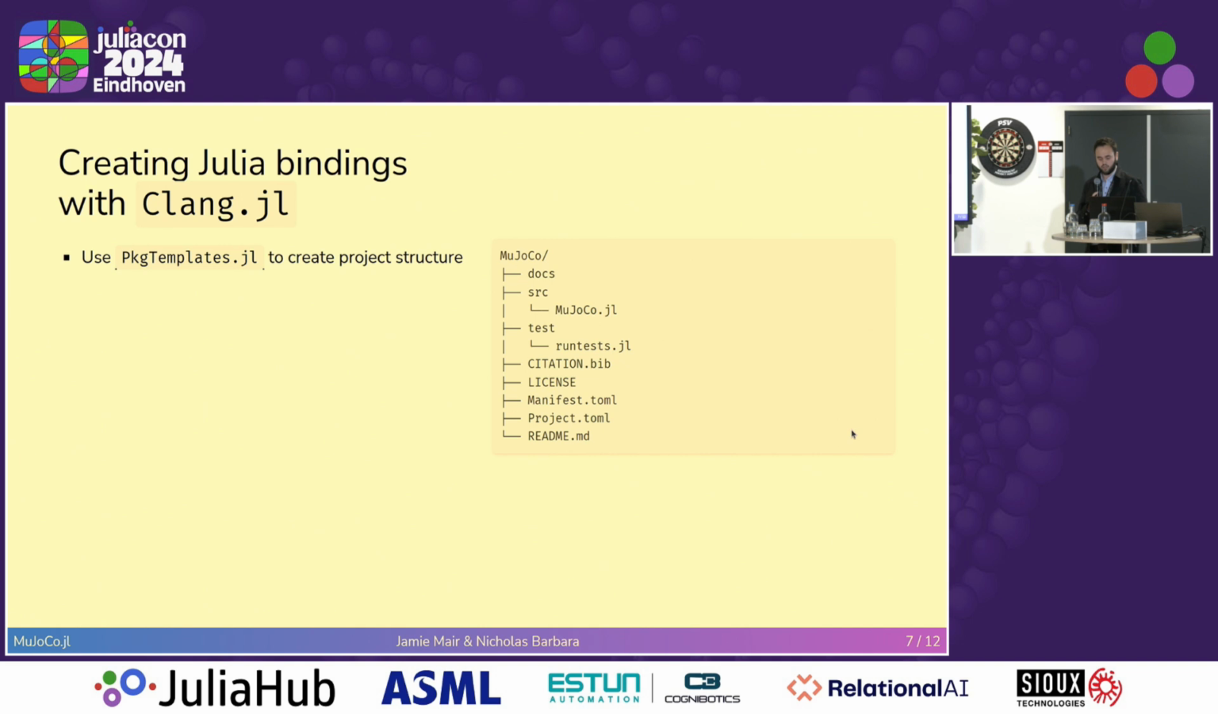And so what we want to do with this is create a package that the user would load in. So instead of loading your JLL, you load your package like MuJoCo. I recommend you use PkgTemplates to create the original source. There's documentation on the webpage, but you'll get a directory structure that looks kind of like this.